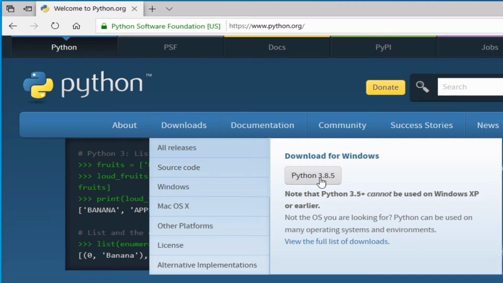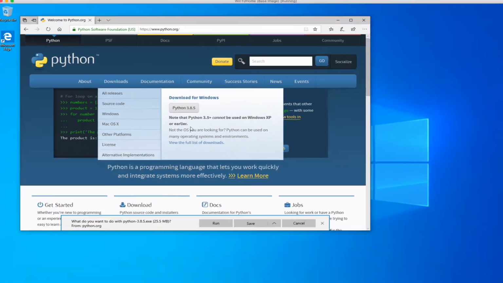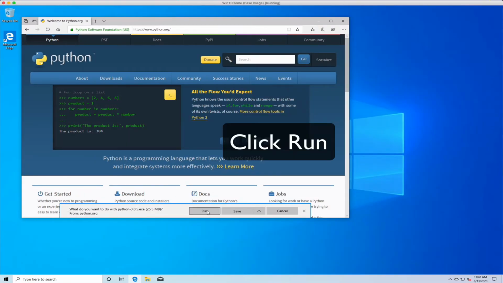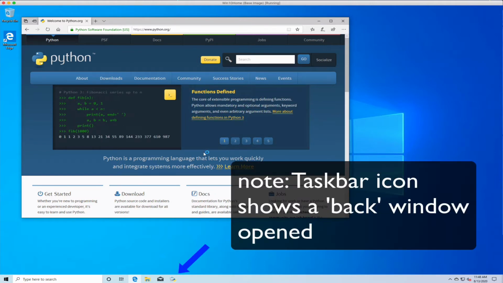On this button, it'll say Python 3.8 or whatever the latest version is. 3.9 will be coming out in October, so that would become the latest version then. And as the version increases, this 5 will increase to 6 and so on. So go ahead and click here, and it'll start a download. It's going to ask if you want to run here. So you say yes. And it's doing the download.